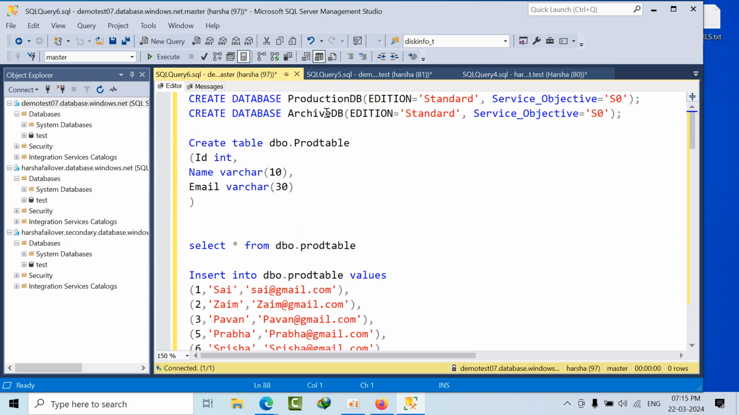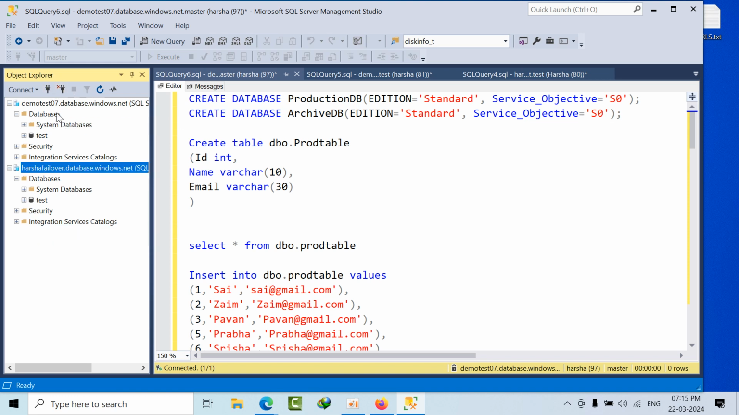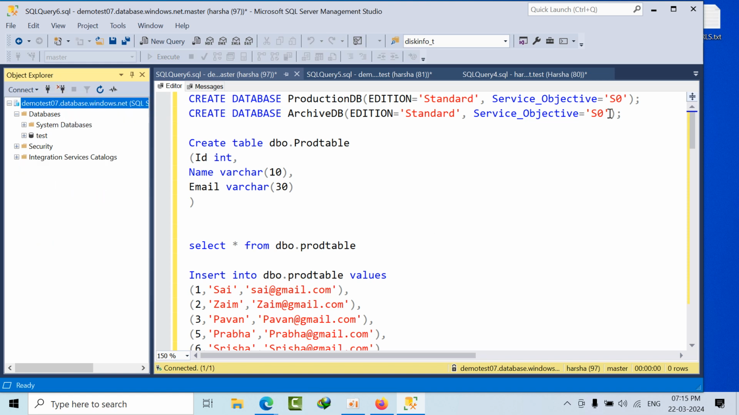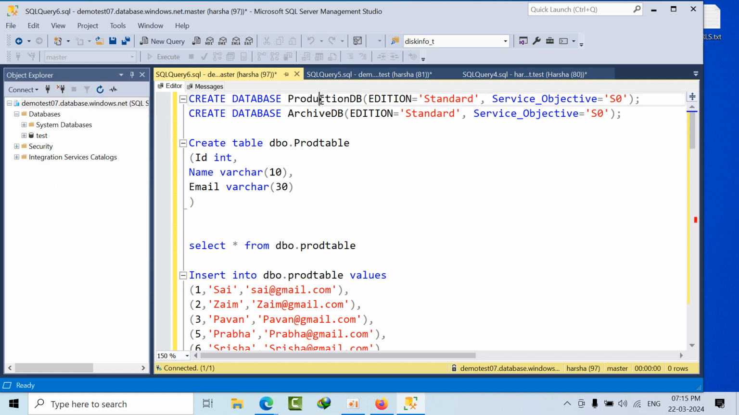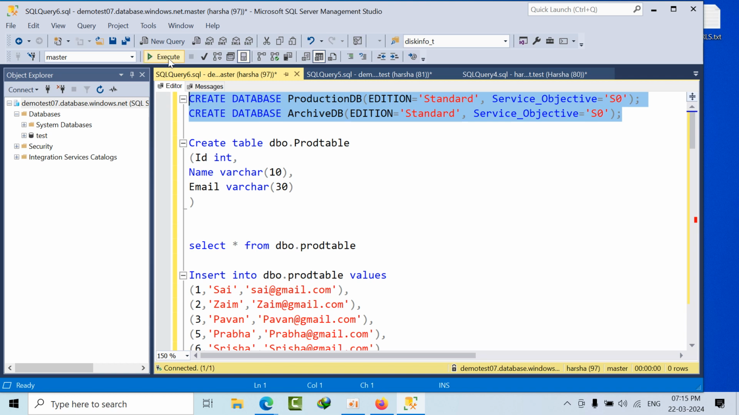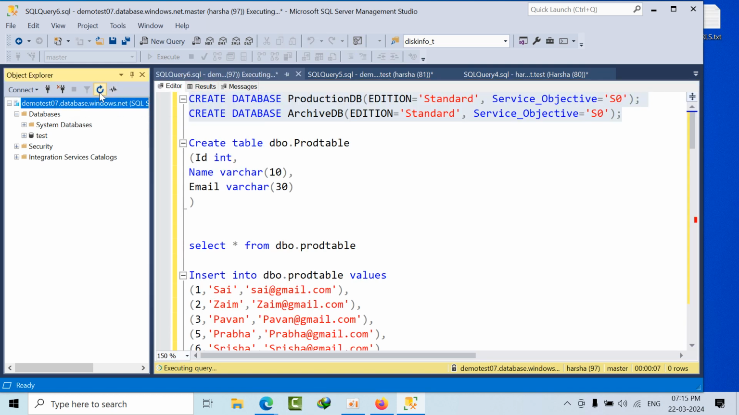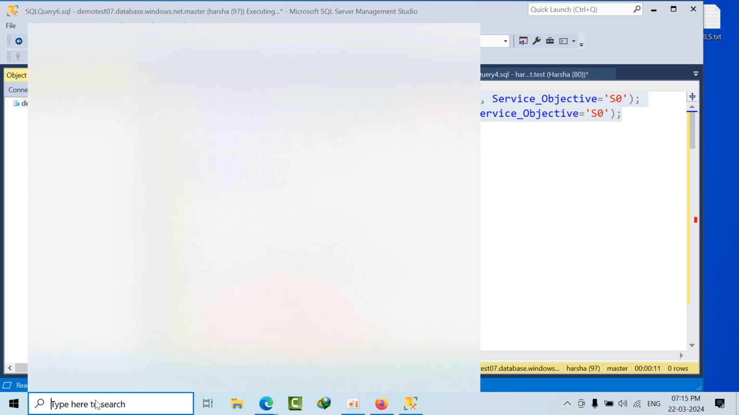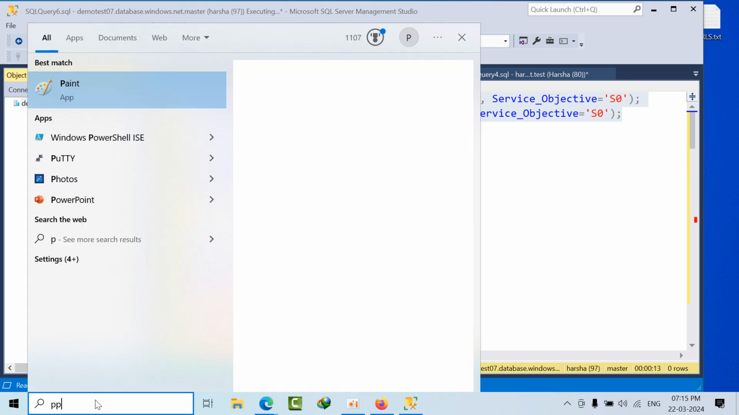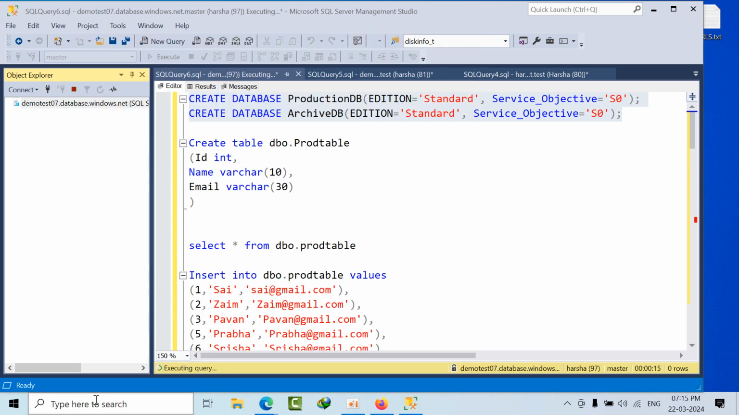So as of now, what I am doing here is I am just removing this. I am creating two databases. One is production DB, one is archive DB. Standard edition and service objective is S0. So meanwhile, I will show you one paint.